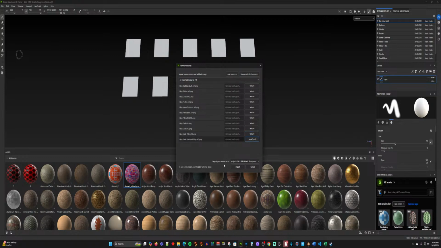Okay, and then it asks you, where do you want to save these when you import it to? You have three choices. The current session, so if I close the browser, it's going to go away.